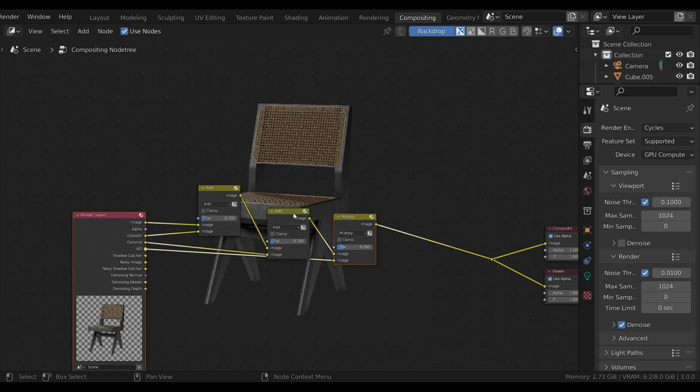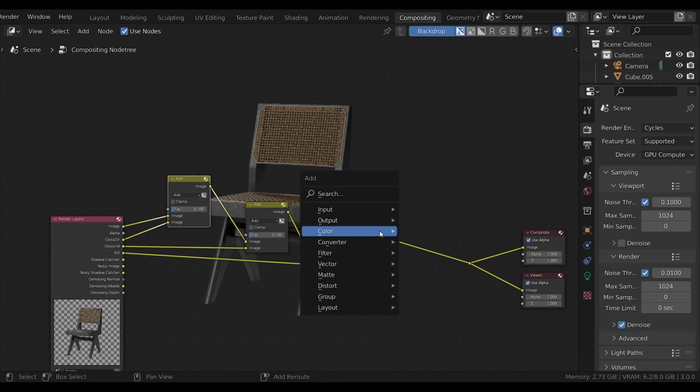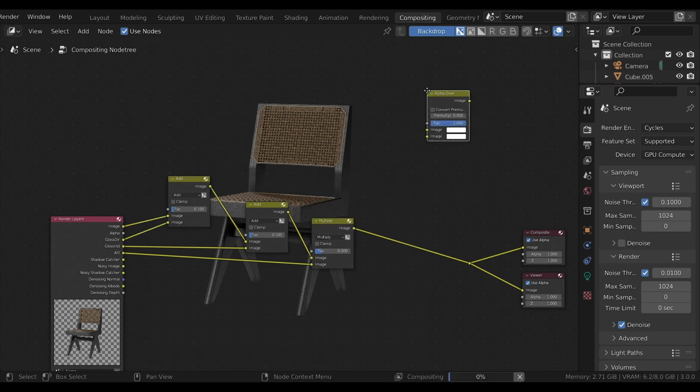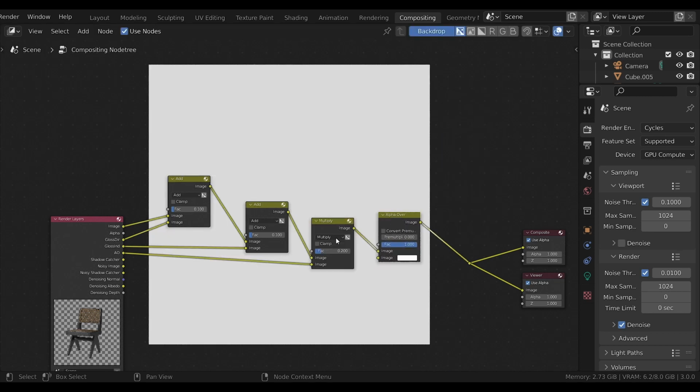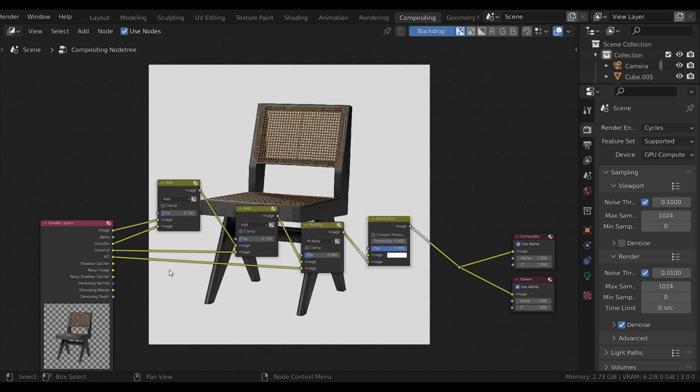And for the shadow catcher, I will add a background to my product first after adding the shadow catcher. So I will add an alpha over node. So in the color tab, add alpha over like this, but in this case I will plug the image in the bottom. So now we can add our shadow catcher.